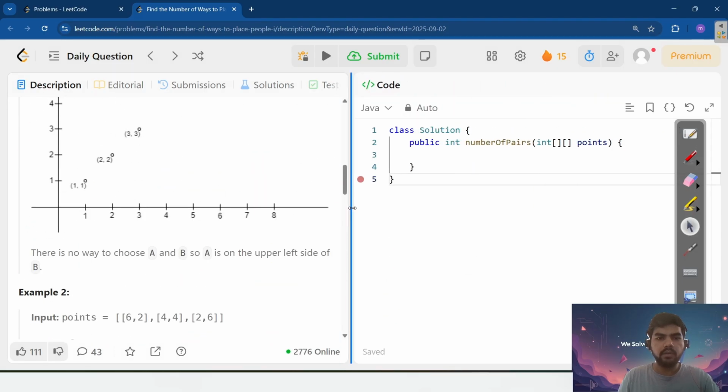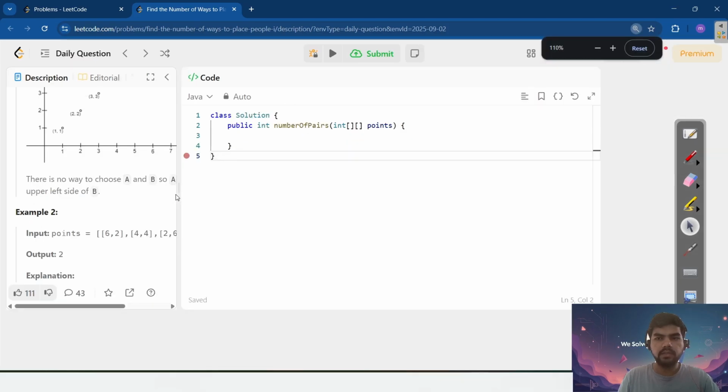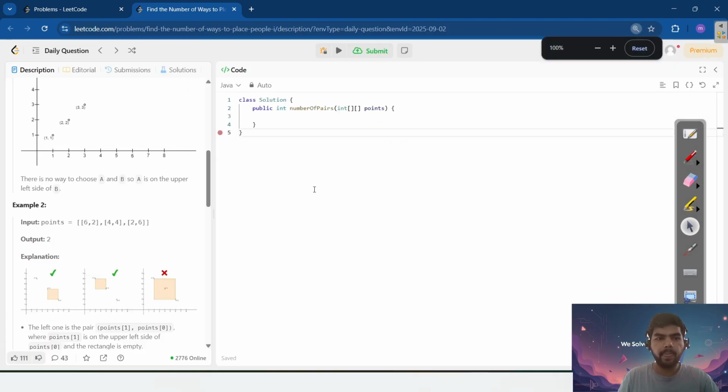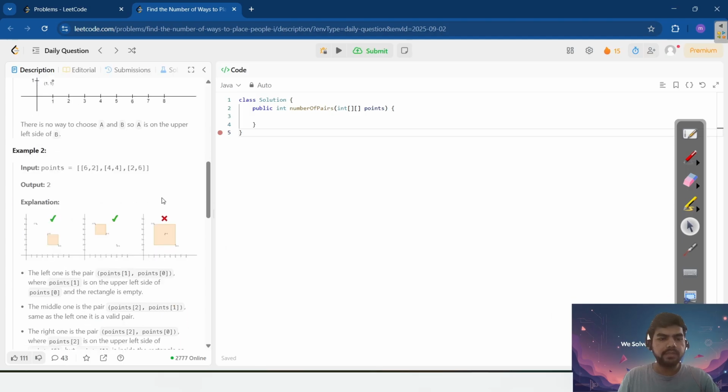Okay, let's try to understand how we can solve it. I'll just zoom out a little bit. Let's take this example only. First, what we need to find, we have 3 points. What we can think of, not telling you the answer directly, but letting you think about it.